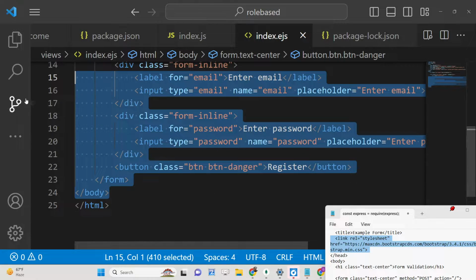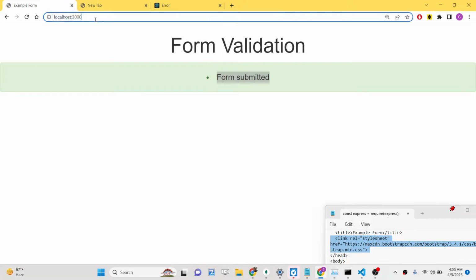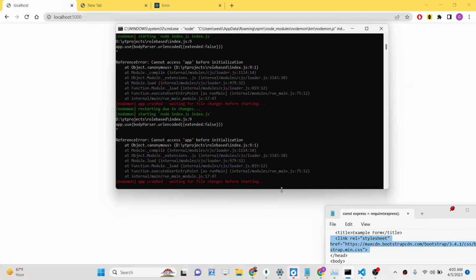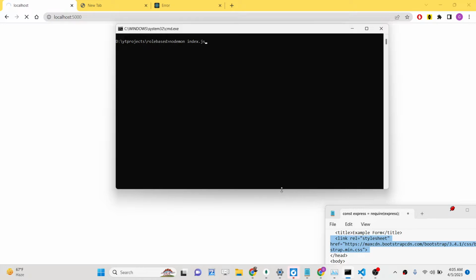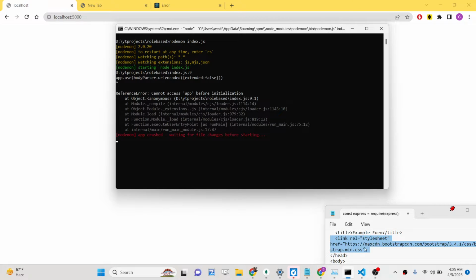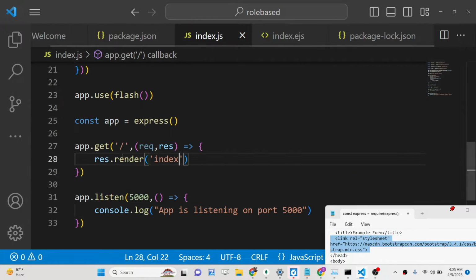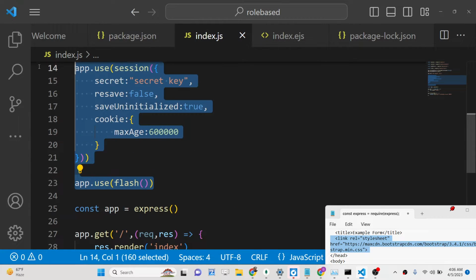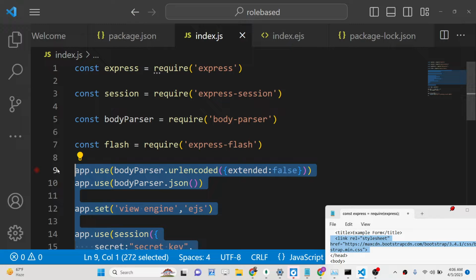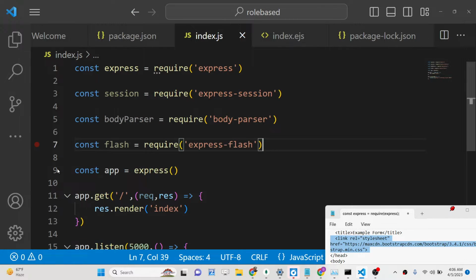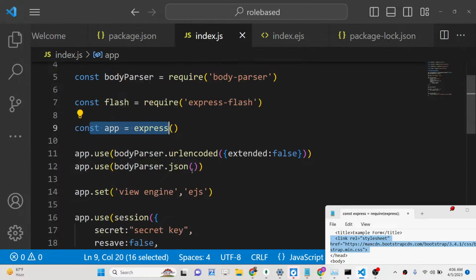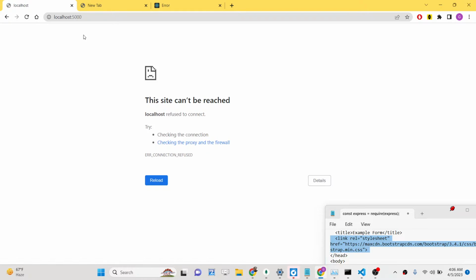You will see that we have this simple form. If I refresh this application and go to localhost 5000, it is saying that it cannot access app before initialization. So I think I have made a mistake here. Okay, all these middlewares need to be placed once you have your app variable. So just paste it after you initialize your app. Now it will work, guys.